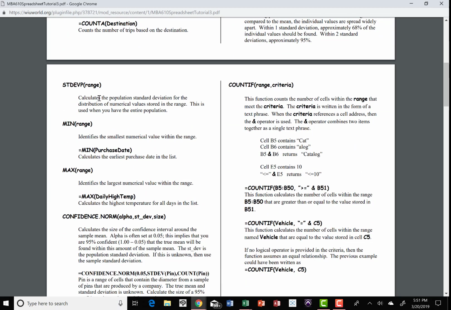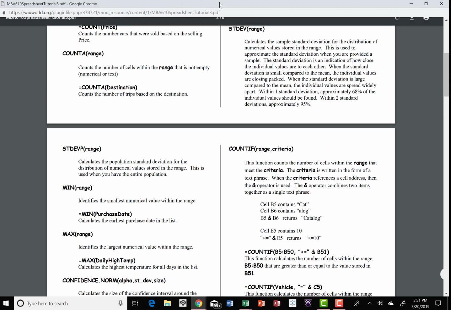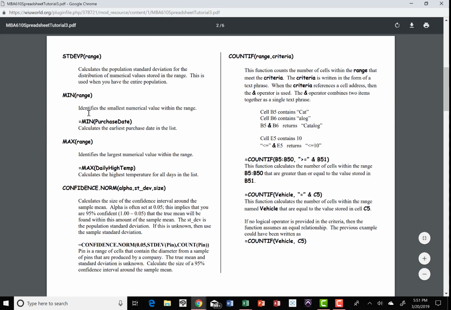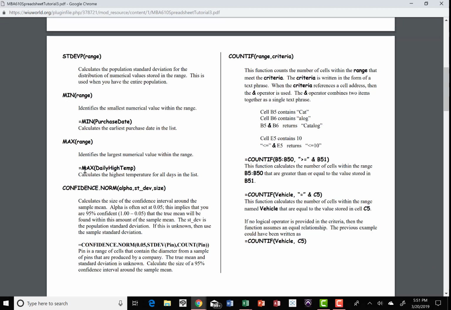And there's two standard deviation ones. One's for population and one's just for a sample one. The sample one was the first one, as it says in the description. Min is the minimum value, the smallest value in the range you select. Max is used for finding the largest numerical value within that range. And then there's the confidence level that calculates the size of the confidence interval around the sample mean. So you can read through that definition as well.